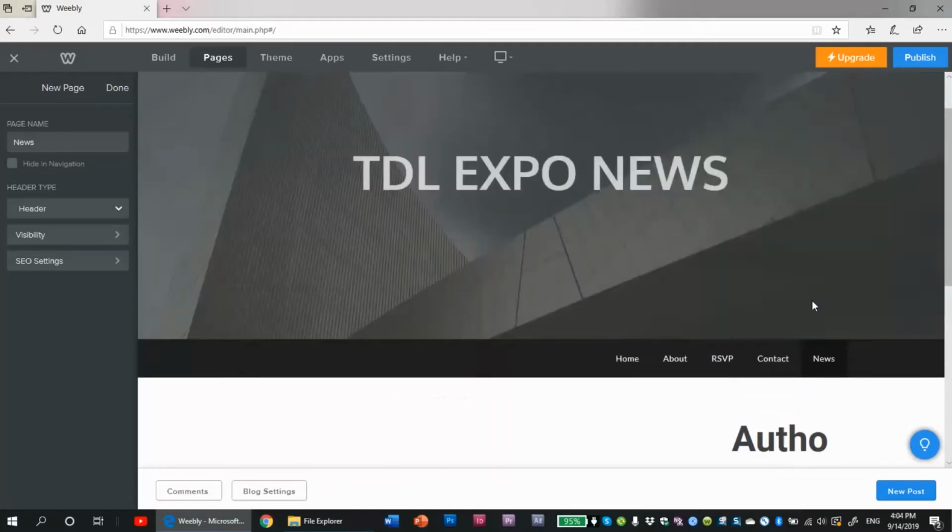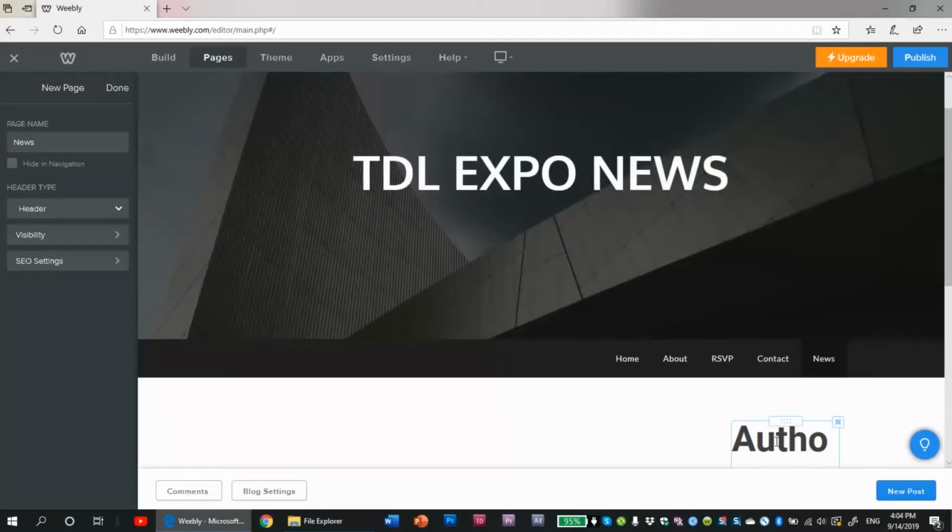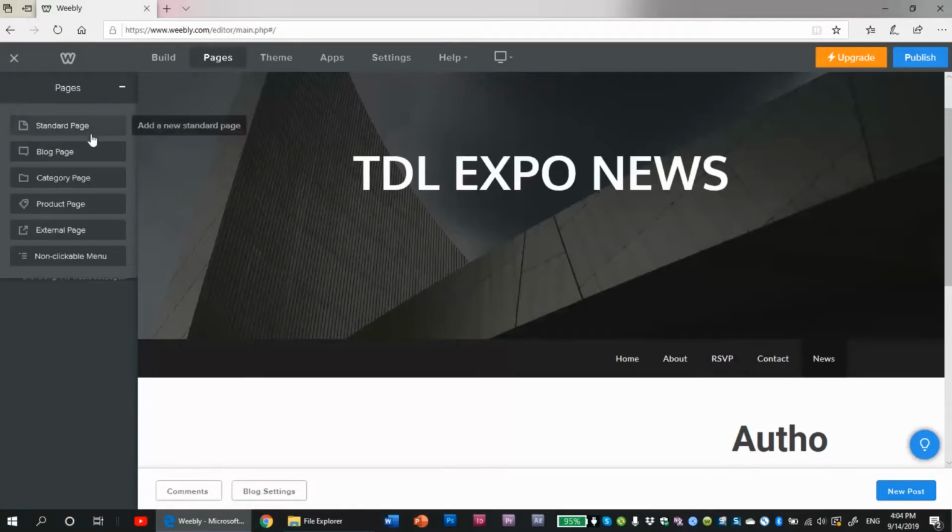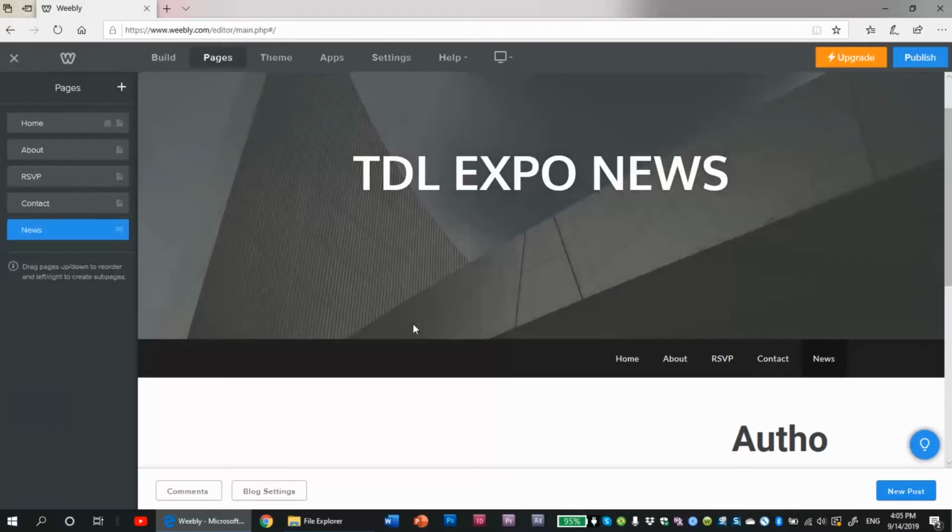And whenever you come to this page, you can just say new post right there, and you can just start posting as you go, and you can create as many of these blog posts as you want. And let's say you want another blog about a different thing, you can just add another page. So when you add a page, there's standard page, category page, product page, and non-clickable menu, that kind of stuff. So that's all about the stuff.